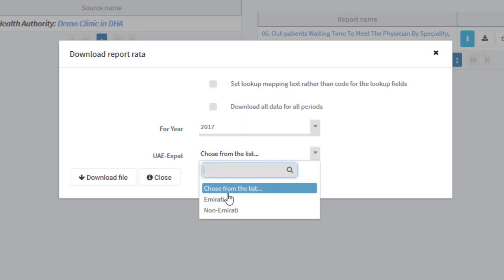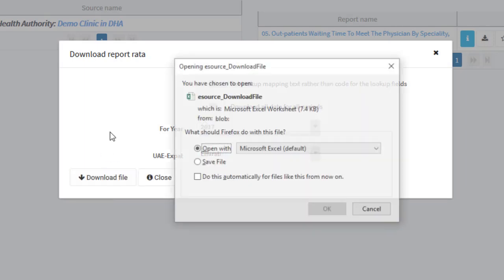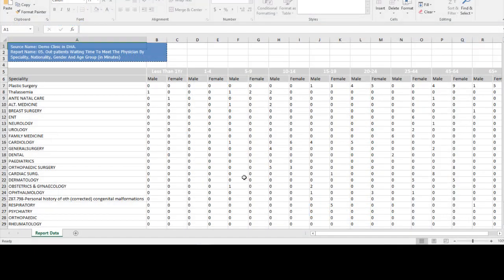From the filters list, choose Emirate category. Click the Download File button and wait for the file to be generated and downloaded. Open the downloaded file and see the data entered for Emirate patients in period 2017.